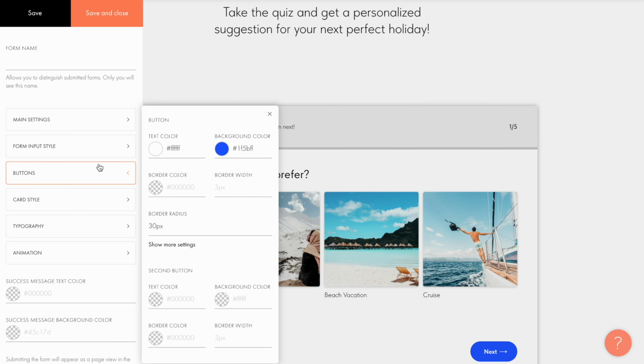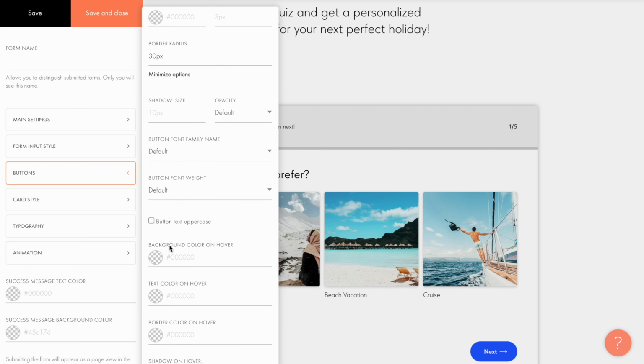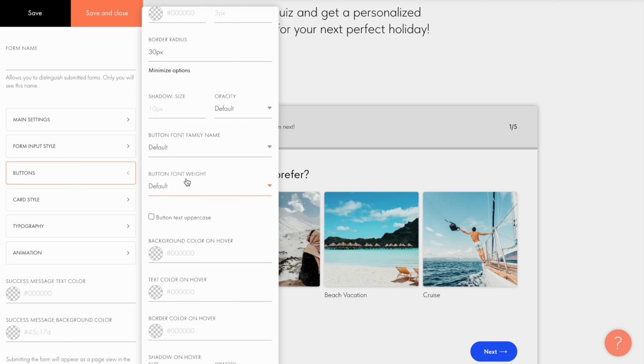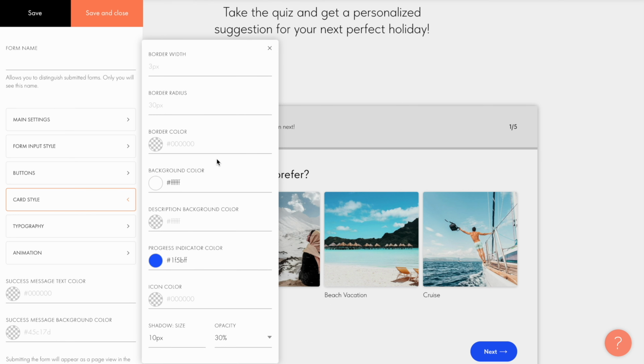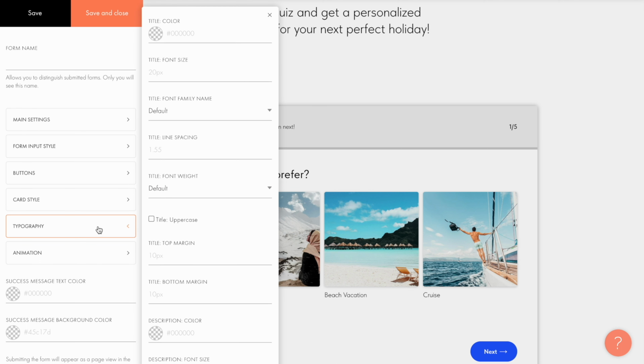In the Buttons tab, I can change the color of the navigation buttons in the form. By clicking Show More Settings, I can adjust the color on hover, as well as the button text style, size, etc. In the Card Style tab, I can adjust how the background of the form and other elements of each step of the form should be displayed. The Typography tab allows adjusting all the text values of the form.